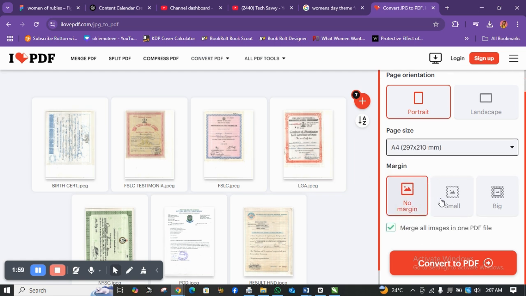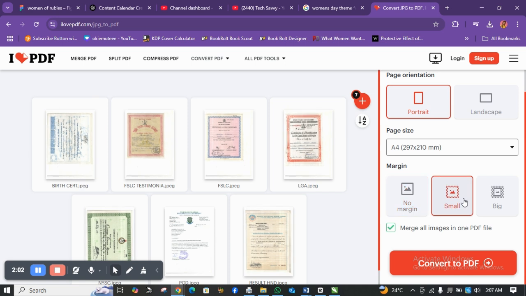And then you see margin, I'm going to say let it be a small margin, okay? And then if you want to merge each of them into one PDF, you just make sure that this particular option is ticked. If you do not want that, that is, you want each of the JPEGs to be on its own PDF, like this birth certificate should be a PDF on its own, FLC should be a PDF on its own, then you untick this option you're seeing here. But I do not want that. I want everything to be in one place so it's easy for me to share for the purpose with which I'm doing the PDF. Do you understand?